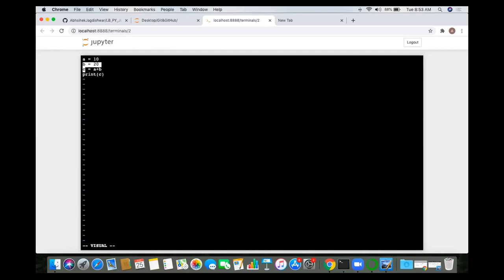Right now you cannot write anything here. This is the visual mode. If you want to write something, you first press I. Okay. Now you can write. So now you are in the insert mode.